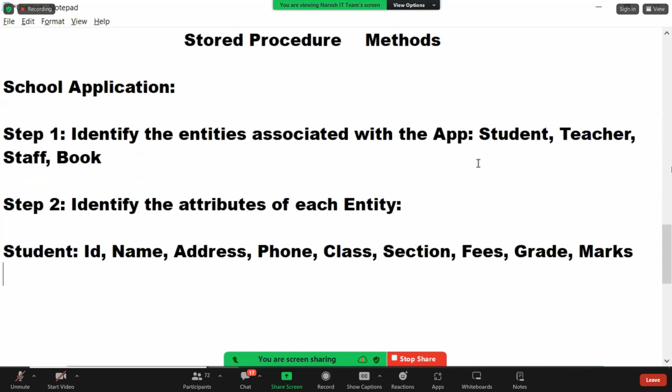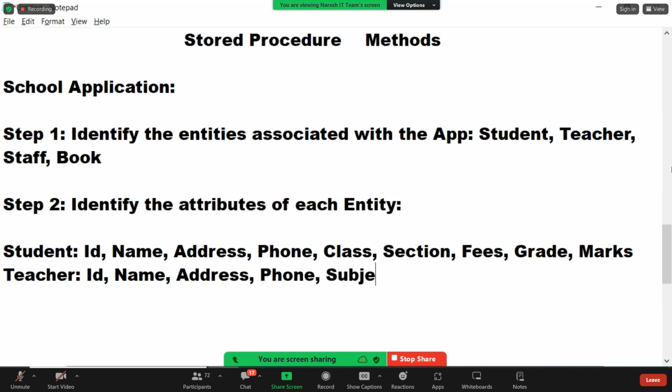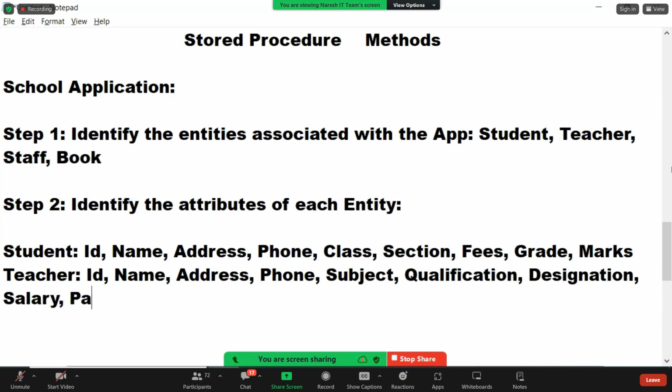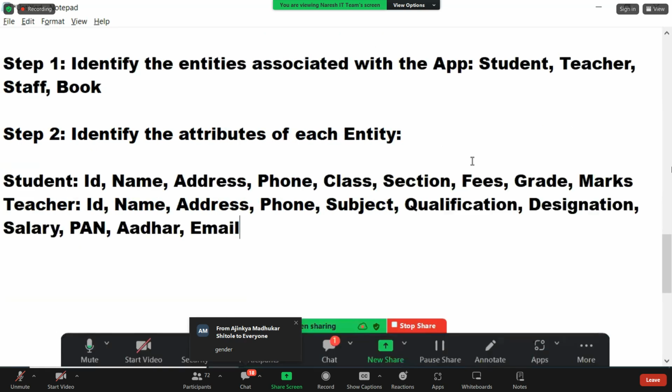Same way, teacher: ID, name, address, phone, what subject he teaches, what is his qualification, what is his designation, what is the salary, PAN number, your Aadhaar, all this information should be provided over there. Your email. All this information is collected from a teacher. Same way, take a staff, all these things.